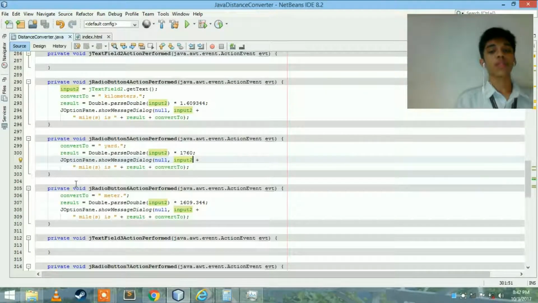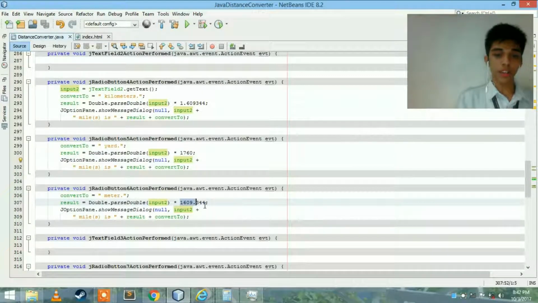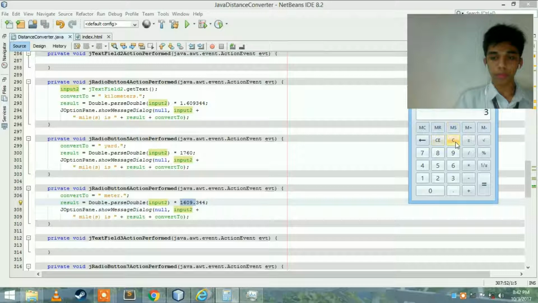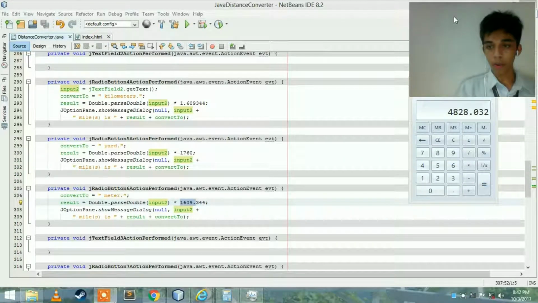So here it also has the same concept, but this time the input will be multiplied by 1,609.344 in order to get the exact measurement from miles to meter. For example, we have 3 miles. 3 miles multiplied by 1,609.344 should get the answer of 4,828.03.